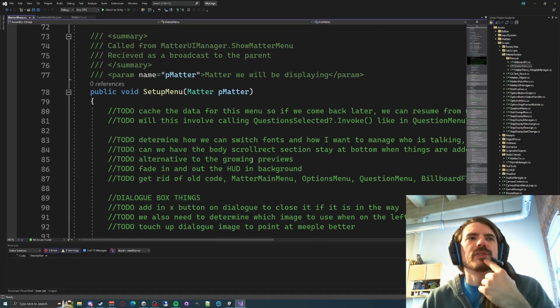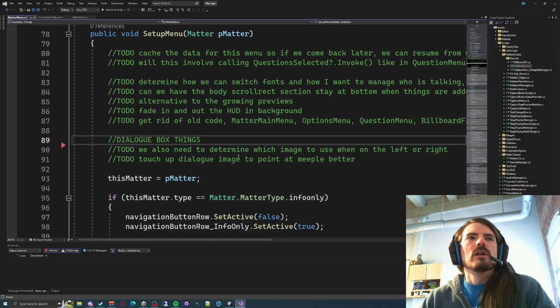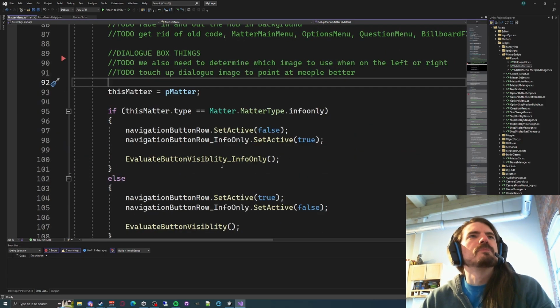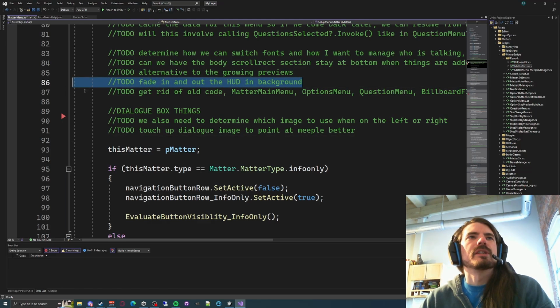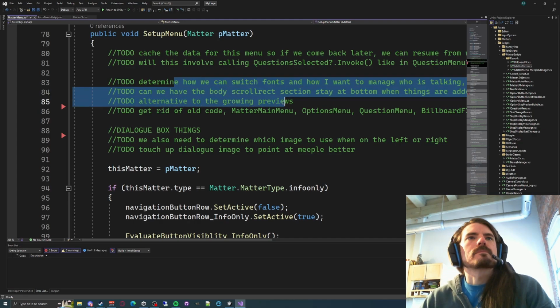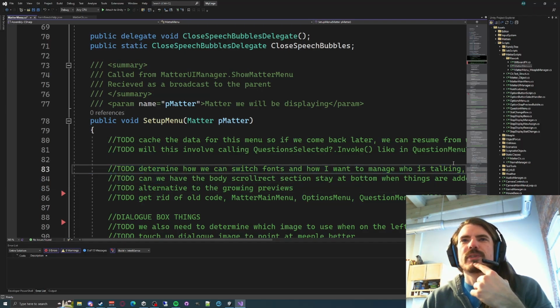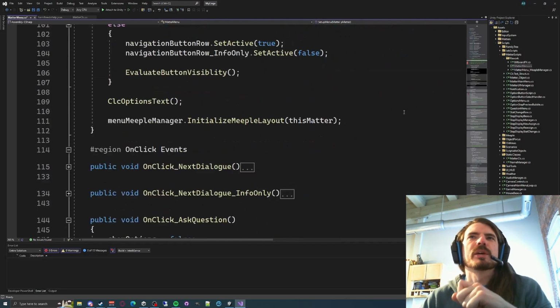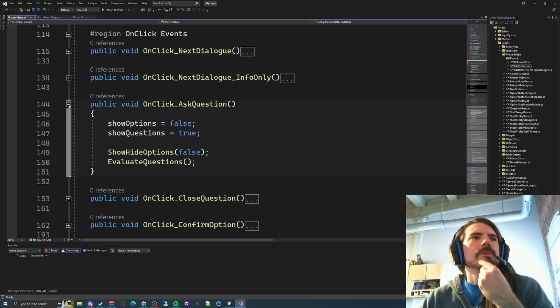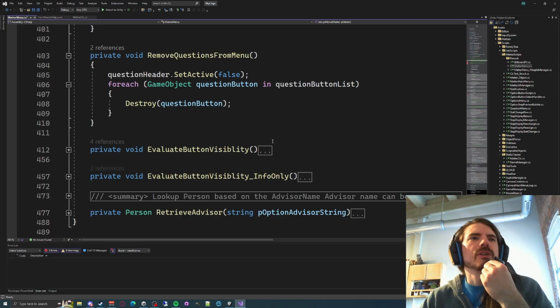I got a lot of to-dos, you can see. Ooh, I did a couple of these to-dos. I added the Xbox. Did not do those 2 things. Ooh, we did fade in and out a HUD in the background. Okay. We're technically doing this one: determine how we can switch fonts and now manage who is talking. That's what we're doing today. Got a lot of the button functions. There's a function in here.